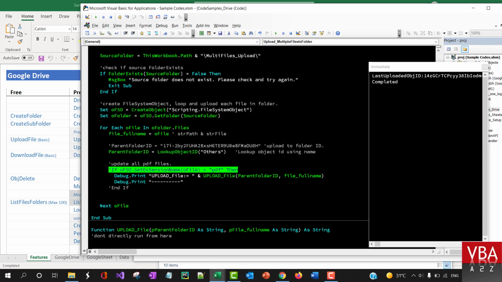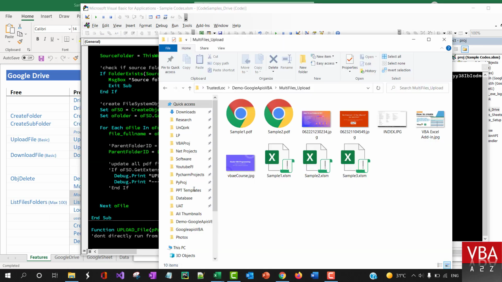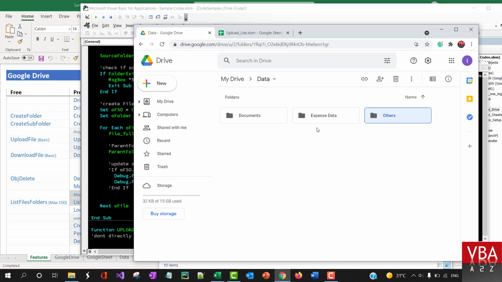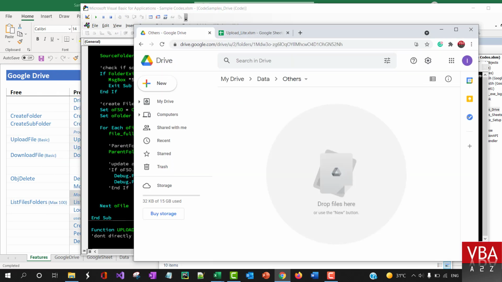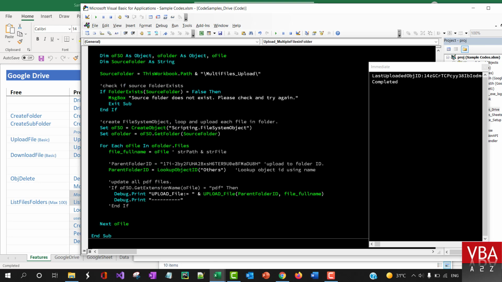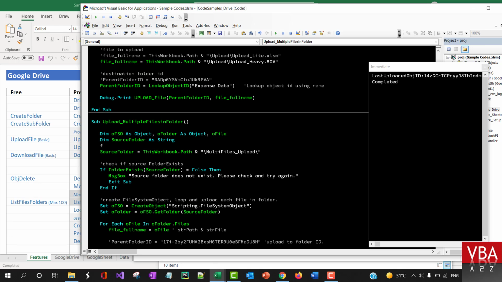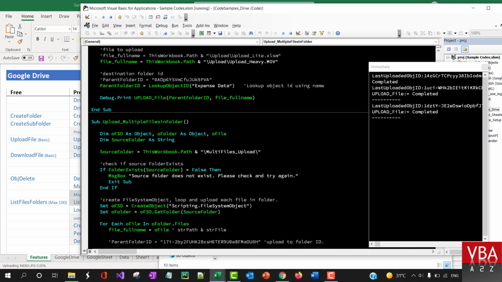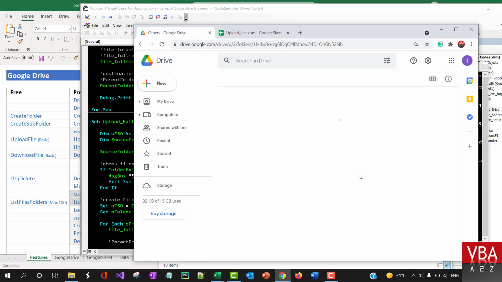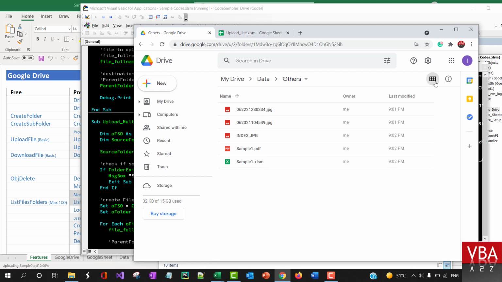I've commented this out, and then I'm going to upload all the files within that folder to a folder called others. If you go to the others folder, there's nothing here. Now I'm going to run this code. This is going to be really quick, so it's not going to show the progress. As you can see here, it starts printing that each file has been uploaded, and then you'll be able to see up here as well. These are the files that are getting uploaded.